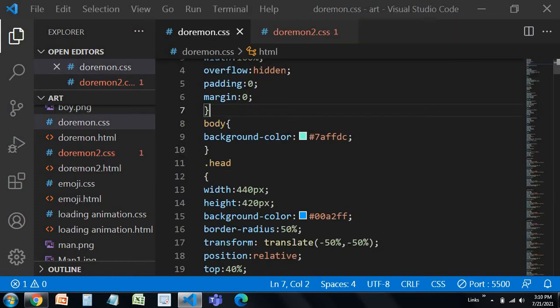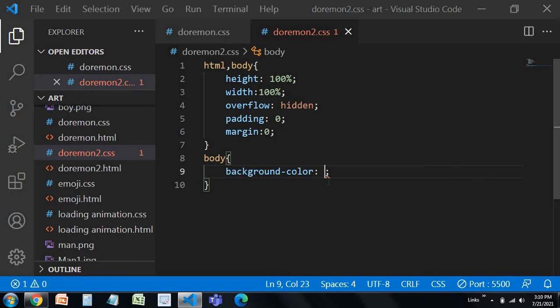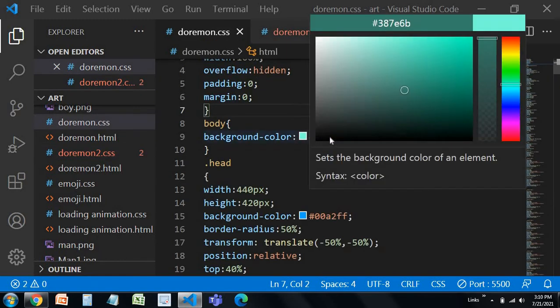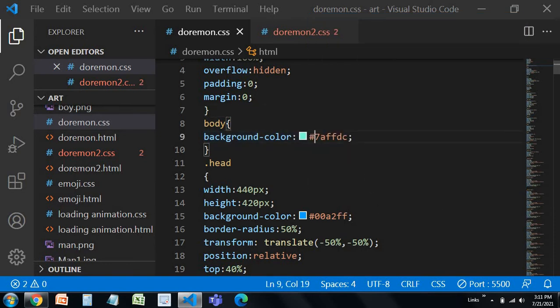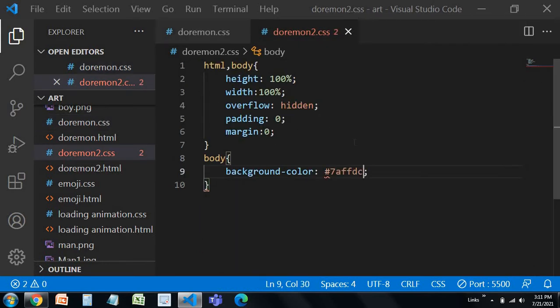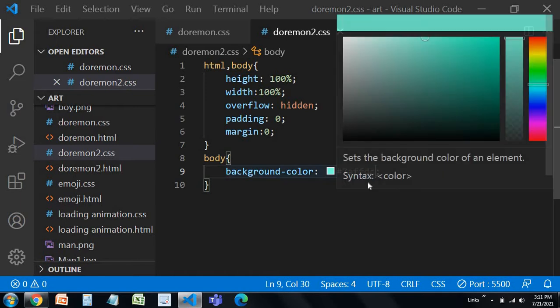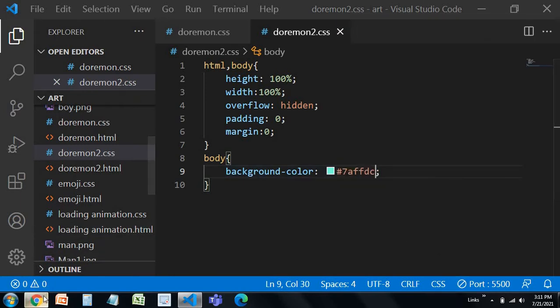Now you need to give a background color for your body, and here I'm giving a hash value. I'll just undo. I'll just show you. Yeah, it's 7AFFDC. So you're going to type this, and you can see that this color has come to your background.